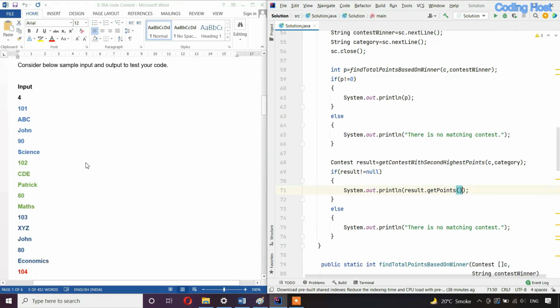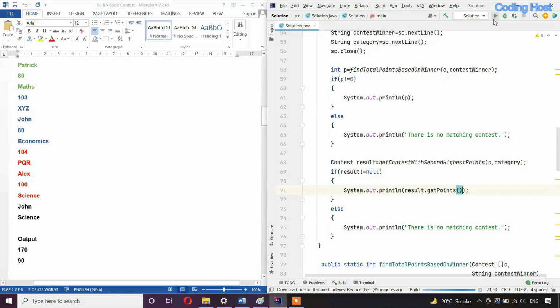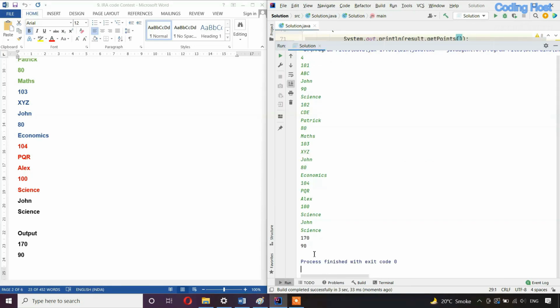So now we will run this program using this sample input, and there is also the sample output. So let's run this program. So now I will enter here the input. So you can see that in the output we are getting 170 and 90. So this program is working fine. Thanks for watching.